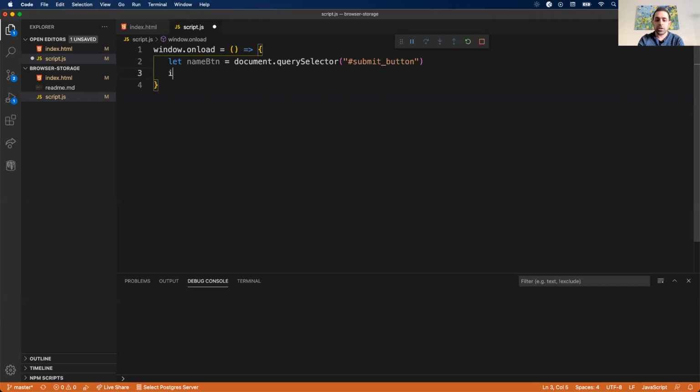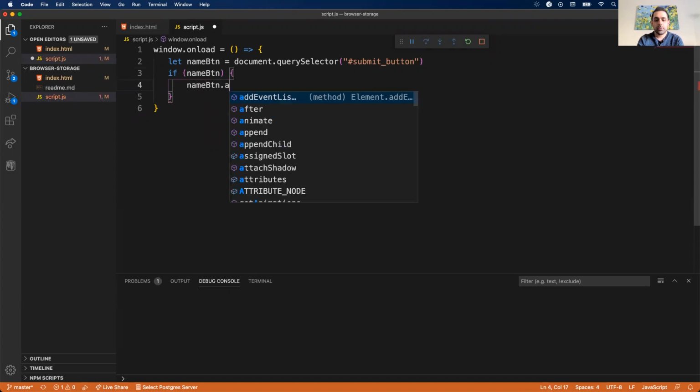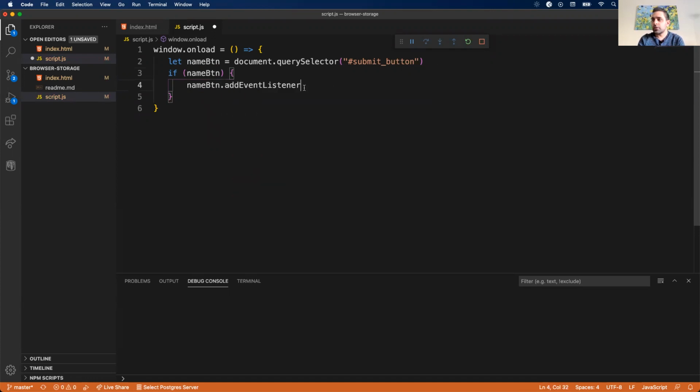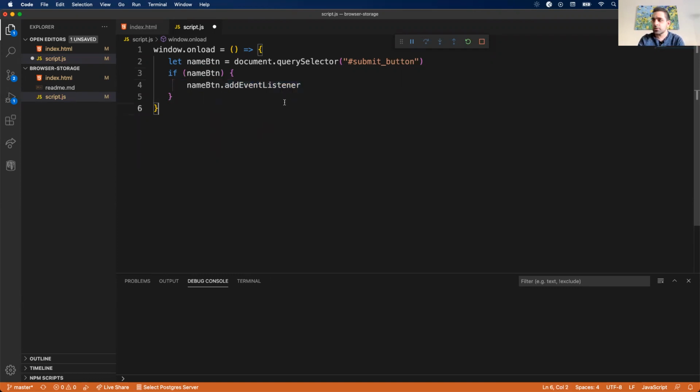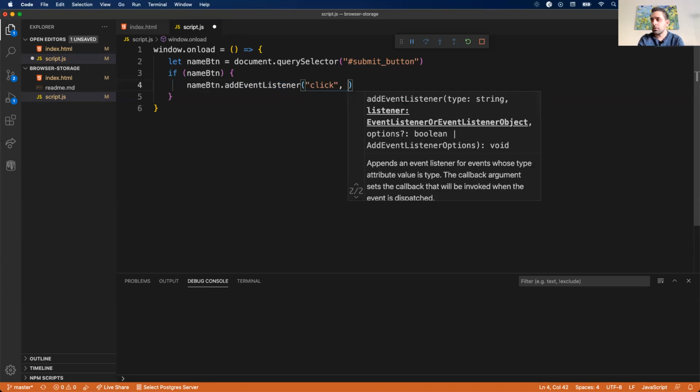And then I want to check to make sure I actually got something. So I'm going to do an if statement, see if that's valid. And if that is valid, I'll add an event listener to that button. Event listener, again, is something that's going to hook an action from your web page to a method within your JavaScript so that you can do some logic after that. This is going to be a click event, and then I'm going to have a handler. Let's actually create my handler.